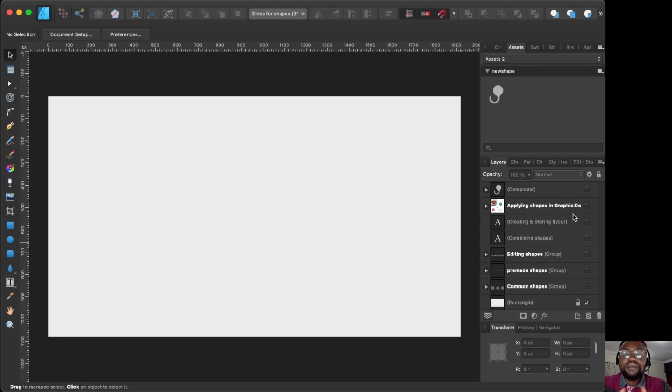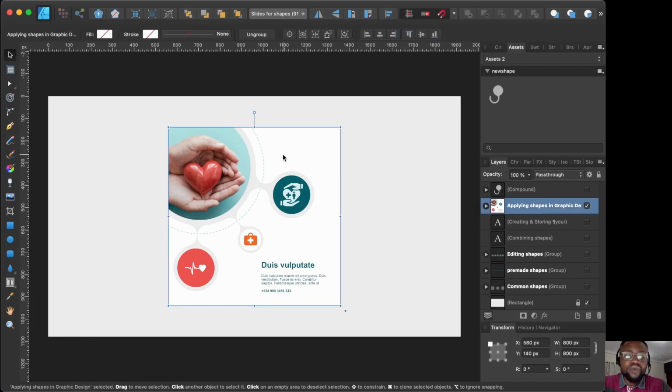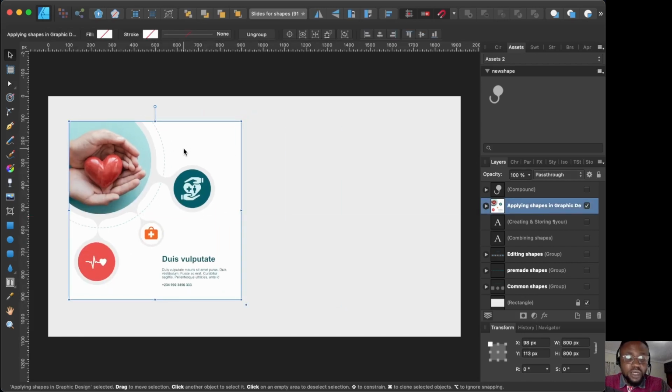I had initially created a flyer using this technique, so I want us to create a replica of this flyer right now. So this is the flyer I had created, a simple flyer I had created by applying these techniques we had already mentioned. Yeah, so we're going to replicate this flyer. Watch me as we move along.